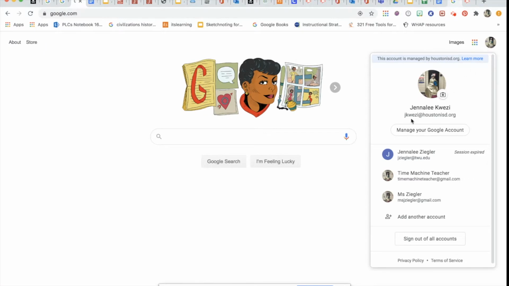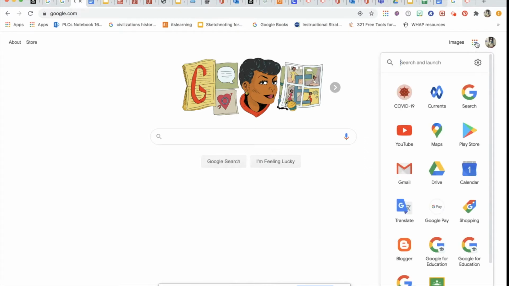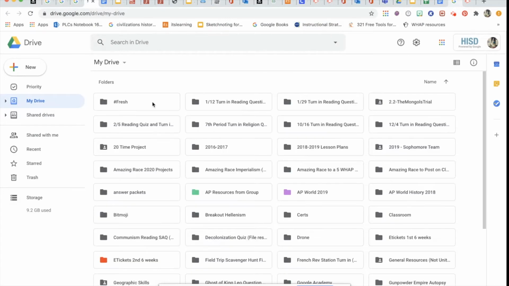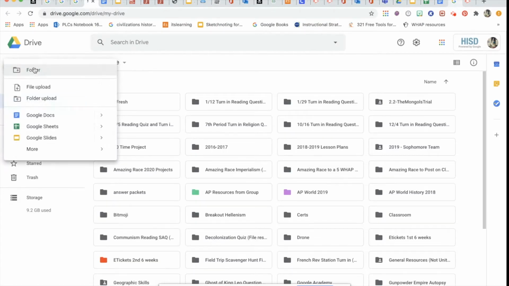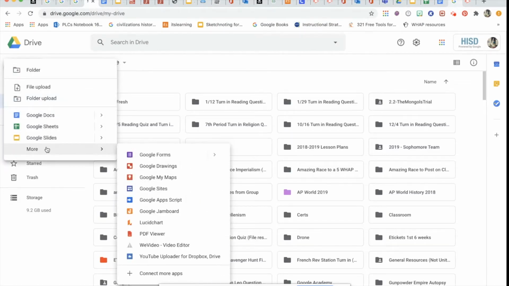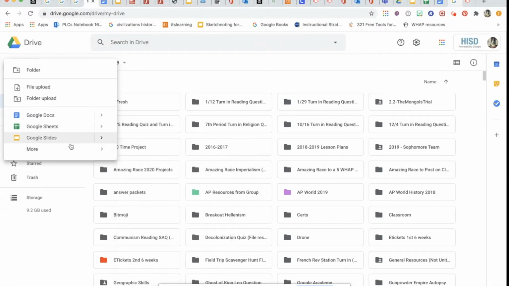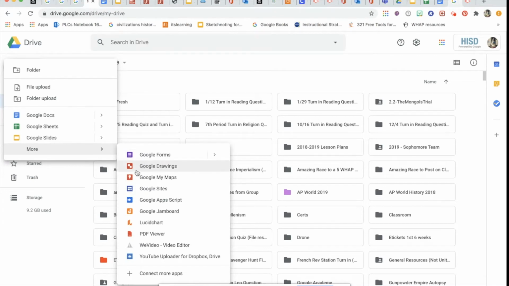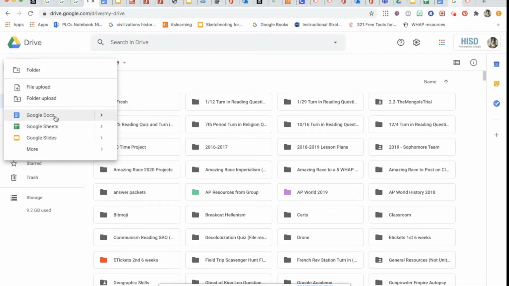I'm going to go over here and make sure that I'm in my Houston ISD account. Remember that your Houston ISD account is a Google account as well as a Microsoft account. It has both functionalities. When you go up here to your little boxes, you're going to scroll down to Drive to access your drive, and then you'll go over here to access the different programs. The ones that you are going to use mostly will probably be Google Docs and Google Slides. You may also use Google Drawings from time to time, as well as Google Sheets, depending on what your teacher is asking you to do.